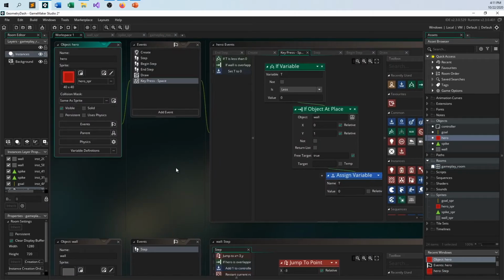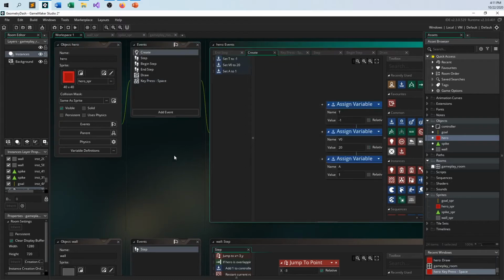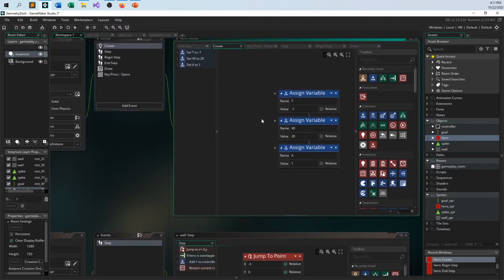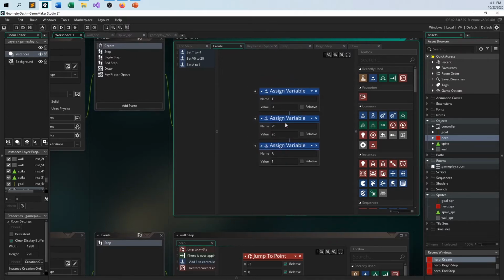But coming back here, those variables I set up inside of the create event of this guy, of the hero class. I said my v0 is 20. So basically, when I initially jump, I'm going to move 20 pixels per game frame, and gravity is going to pull me down 1 pixel per game frame.